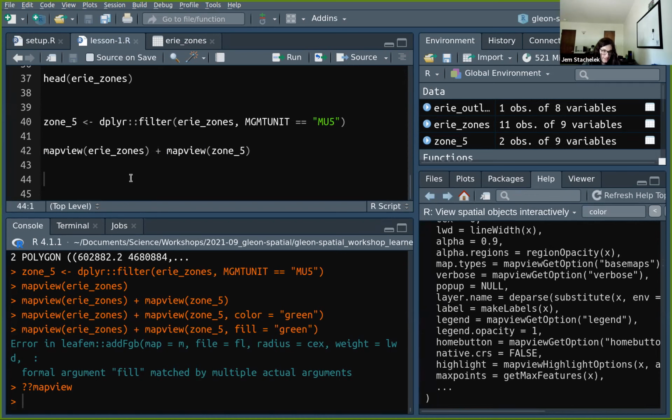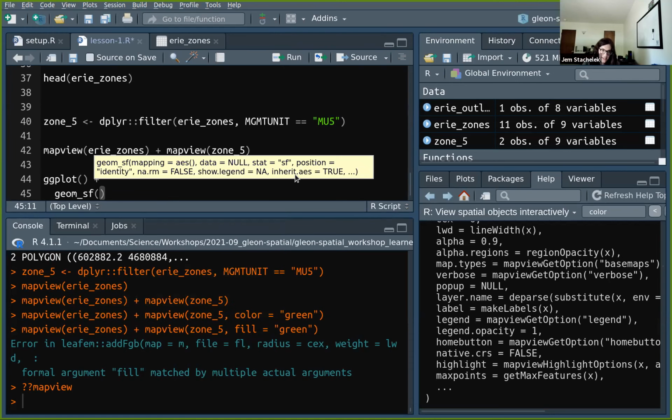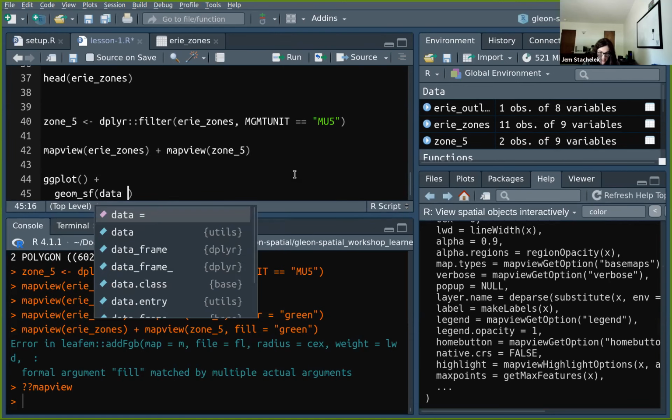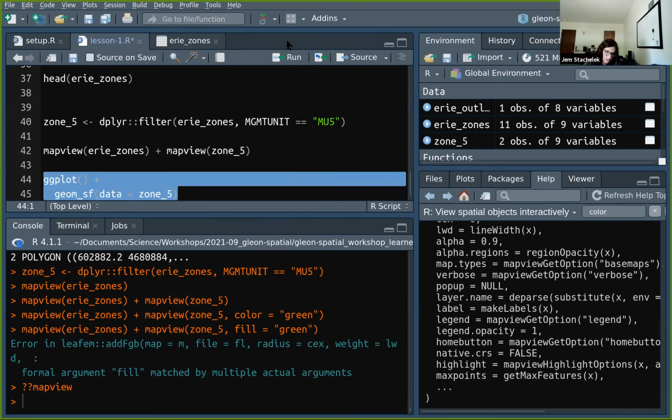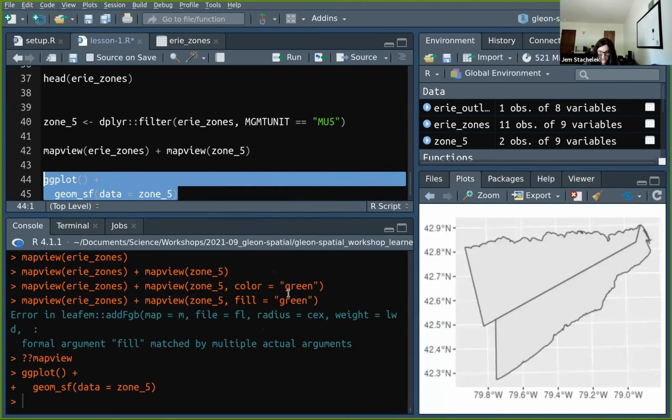In the meantime, let's do a ggplot of this data. If you recall, the ggplot syntax is the ggplot function by itself, then the plus sign, then we add a spatial layer with geom_sf, and we point it at data equals zone 5. If I run those 2 lines, we'll get a map showing the 2 rightmost, or easternmost, zones in the lake are zone 5.